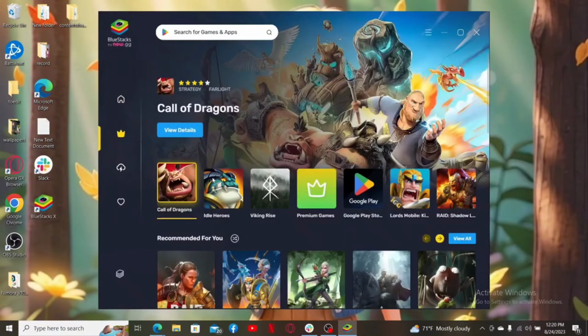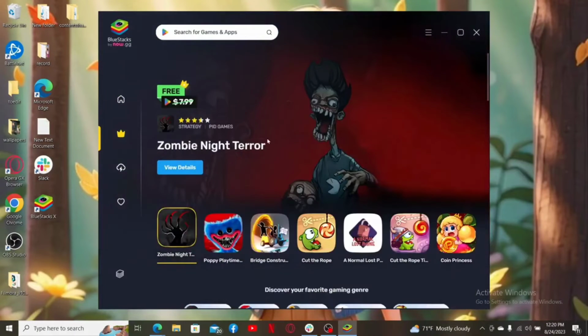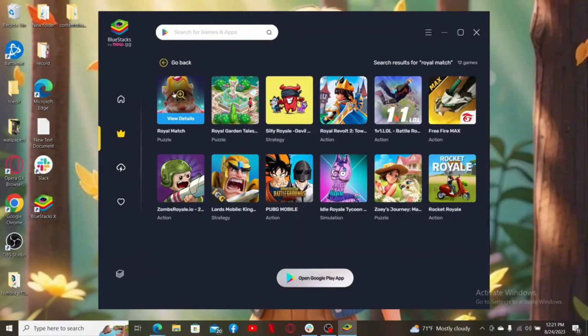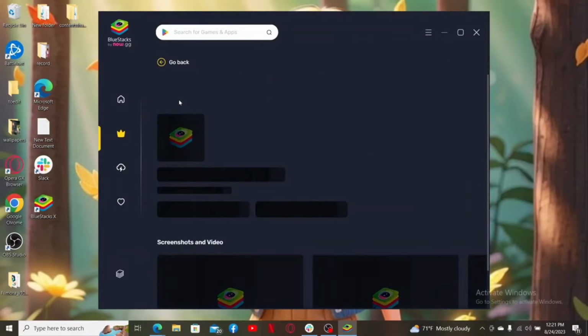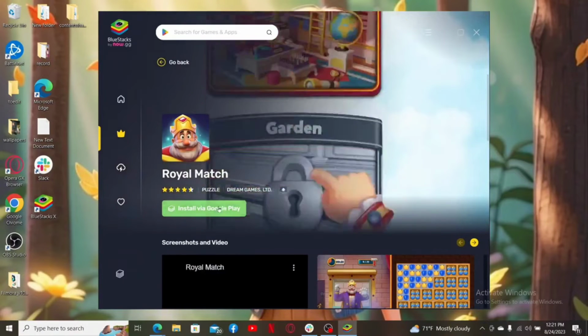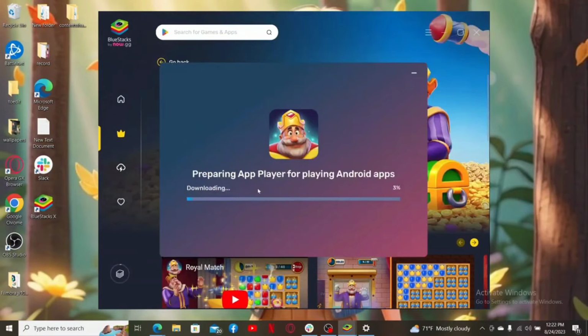Once you are done downloading and installing BlueStacks on your PC, go to the search box at the top left hand corner and type in Royal Match. Look for this Royal Match puzzle game and click on it to view the details. Now click on Install via Google Play. You'll also need to download additional data for BlueStacks, so go ahead and follow through the prompts till the end.